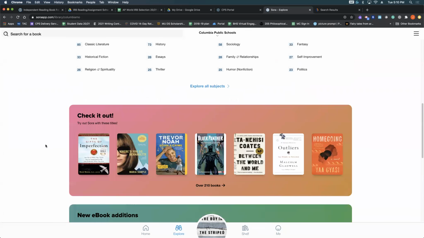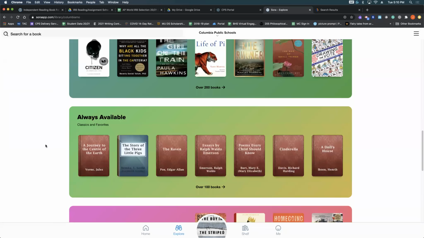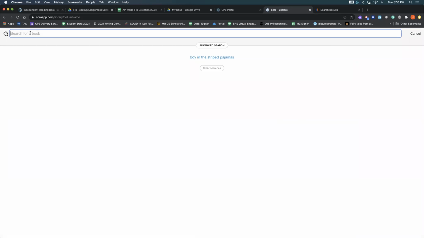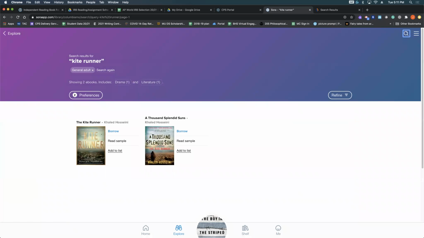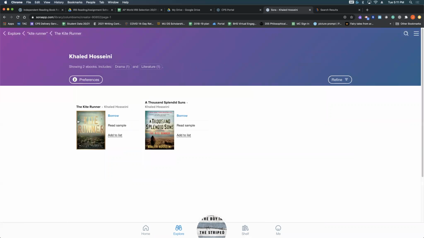If you know the book you want exactly and you want to see if it actually is out there and does exist, you can easily come up here to the search for a book function. And so, for example, one book that's pretty popular, and I know we have copies of it, is The Kite Runner by Khaled Hosseini. So let's say you want to check this book out. You can click on it, you can explore it a little bit, you can see it's in an ebook, so we're good to go. You can learn about the author or see other books by the author.